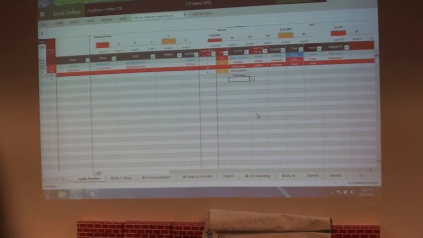Can you show again how you move that? If you click, you just hold your cursor on that and drag and drop. Okay. It's a drag and drop.